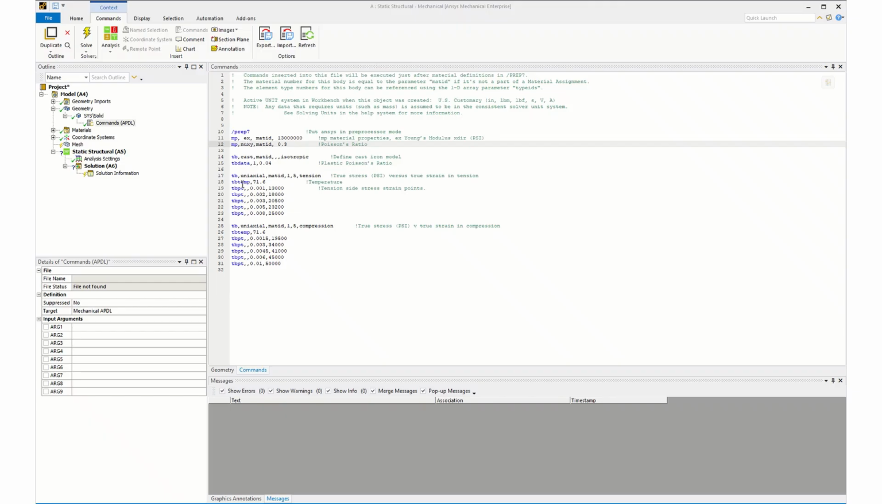Now I'm going to come down and enter the values for my tensile and compressive stress strain curves. So I'm going to make a table. It's going to be uniaxial material IDs, the same as this up here. This one tells me that I'm working with my one material. This says that I have 5 values that I'm going to enter into my stress strain curve, and this tells me that it's a tensile stress strain curve.